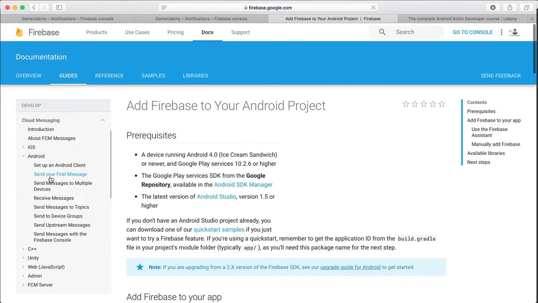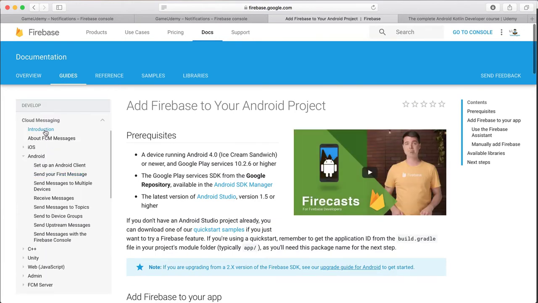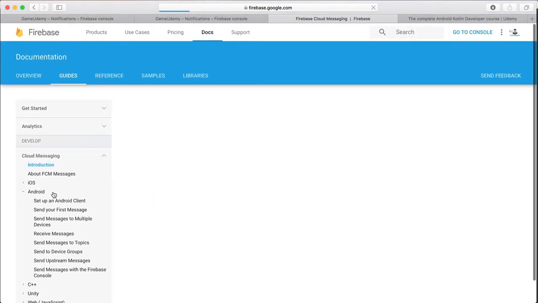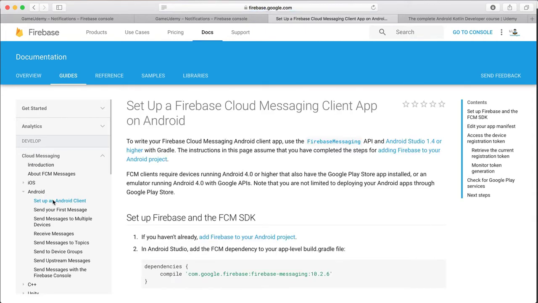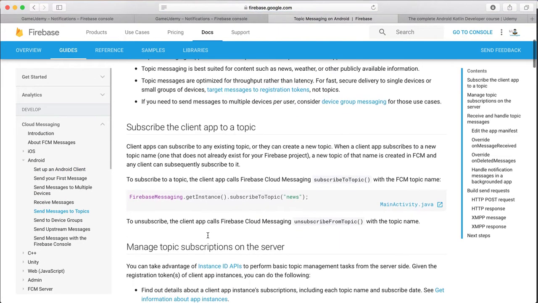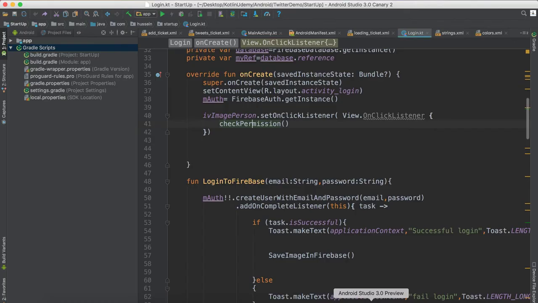Something named Cloud Messaging. If you start with the introduction, it talks about this one and how we do it and all the other things that you need. I'm really interested in the Android path, so I would go to Send a message to a topic. Whenever I want to read messages, I first just need to configure my application to be able to use Cloud Messaging.